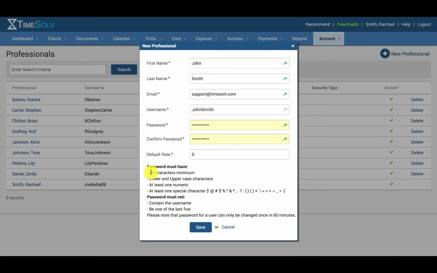You can even set up a password expiry process for all users within the firm by visiting the Account and Settings tab, and specifying a time frame within which you want your users to keep resetting their passwords for security purposes.